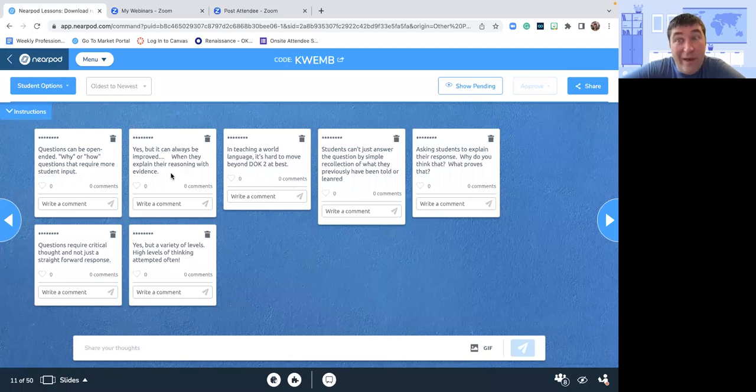Not just our students, but our teachers and even ourselves, right? This is a skill that we continue to refine over time. Next door, a great point here. You mentioned in teaching a world language, it's hard to move beyond DOK2. Yeah, I think that's a good point. Sometimes it's difficult to tap into higher levels of learning, especially when we are adjusting that depth of knowledge question.